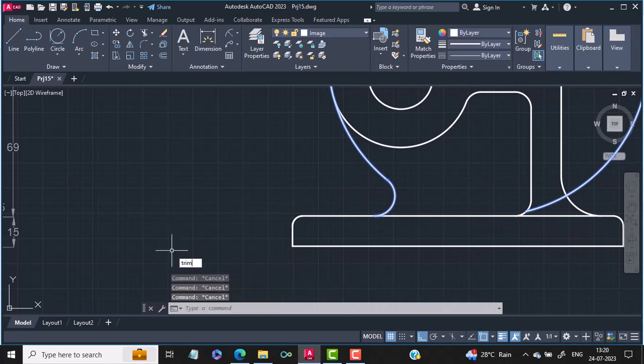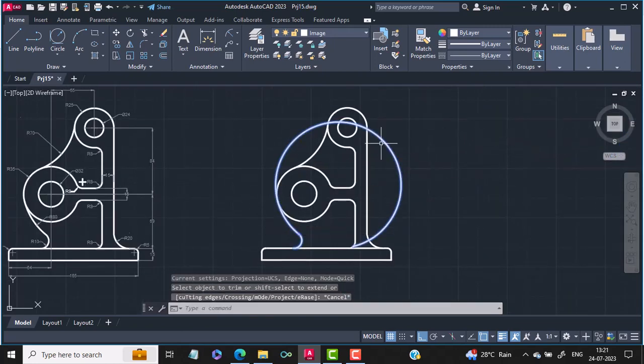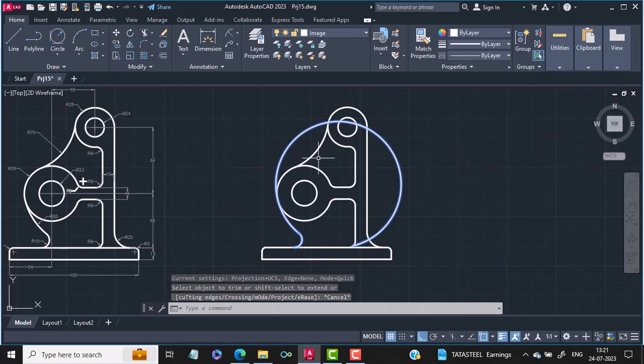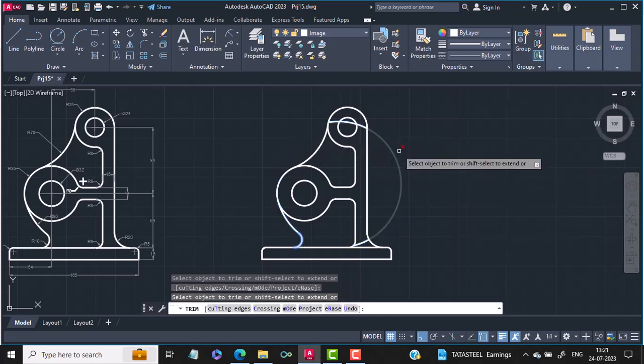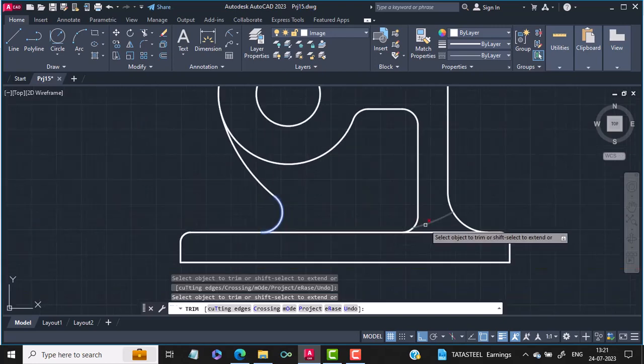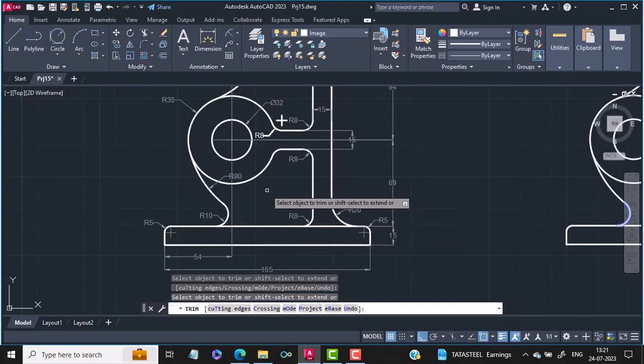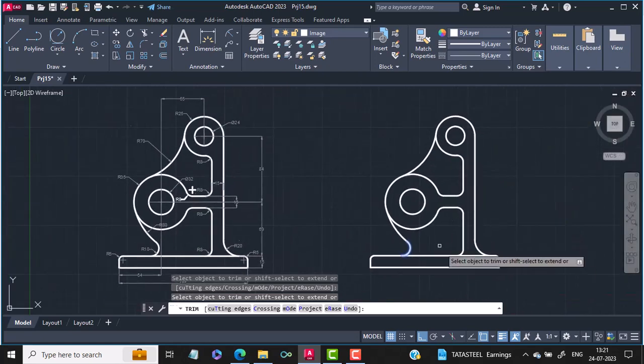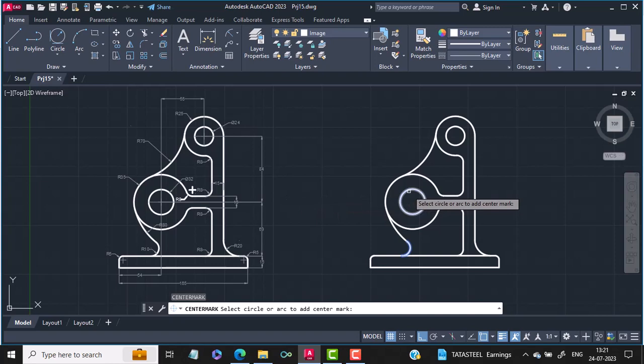Let's type trim again. And we don't need this part. We don't need this part. And our geometry is done, is ready. Then you can just put the center marks. So type CM for center mark. We want one center mark here, and we want one center mark here.